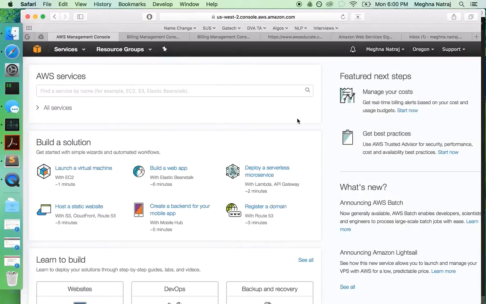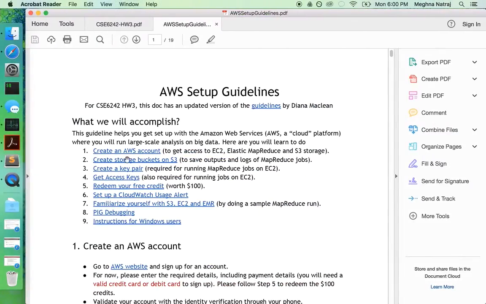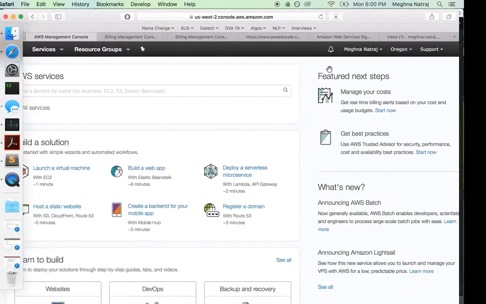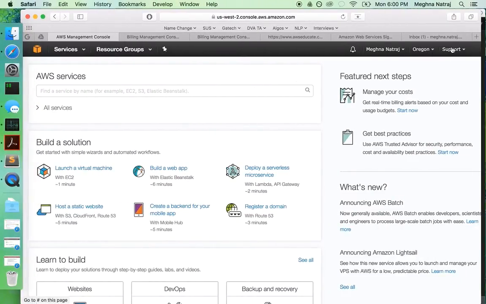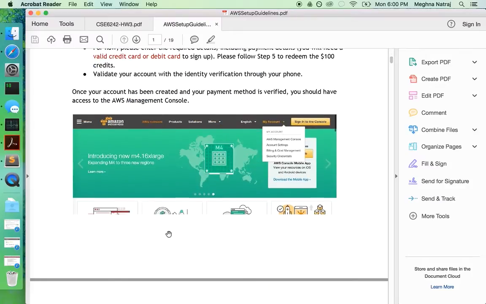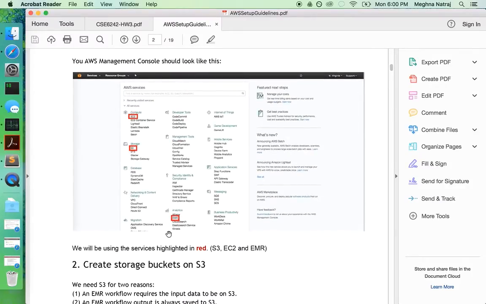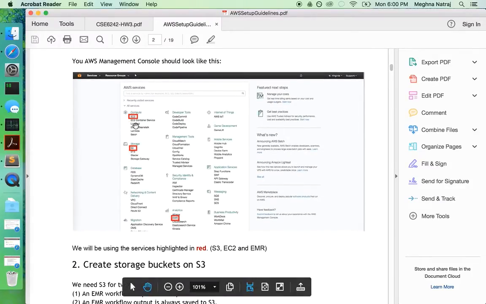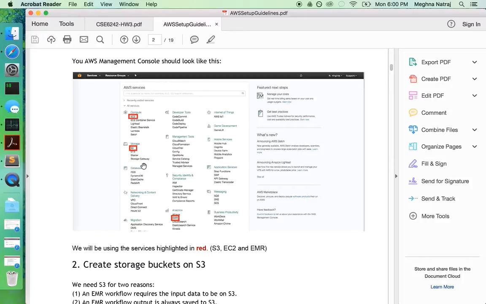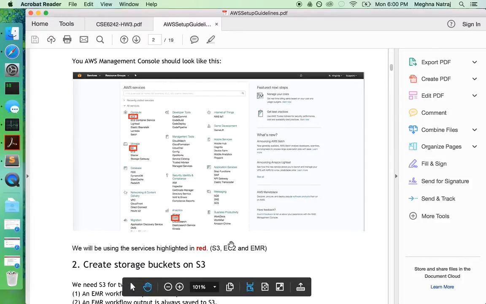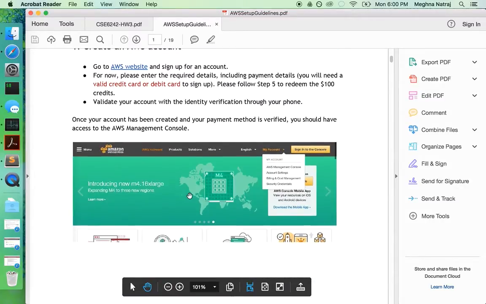We'll be going over the next step, that is creating your storage buckets on S3. So basically throughout the entire procedure, you will be required to use 3 resources. That's your compute resources, that is EC2. Then you have your storage, which is S3, and where you finally analyze your data and you run your scripts, that's on EMR. That's Elastic MapReduce.